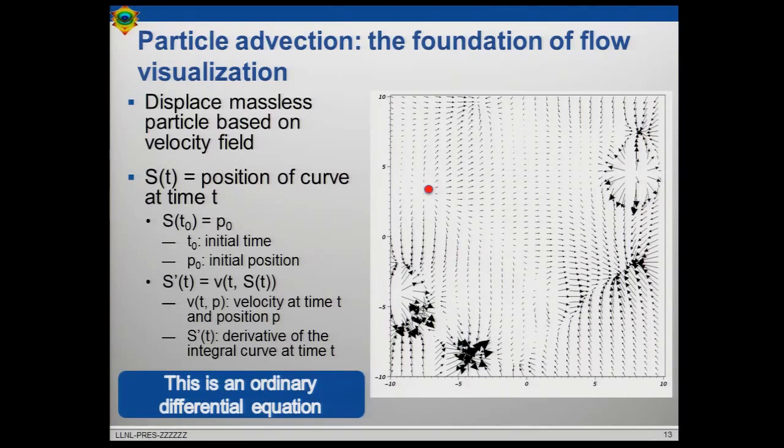Particle advection, really the foundation of flow visualization. The problem is this: moving a particle through a vector field. And this is what we will do in our exercise. Already this morning somebody was asking me about streamlines. It was you, yeah. So we're going to do streamlines this morning with the exercise.